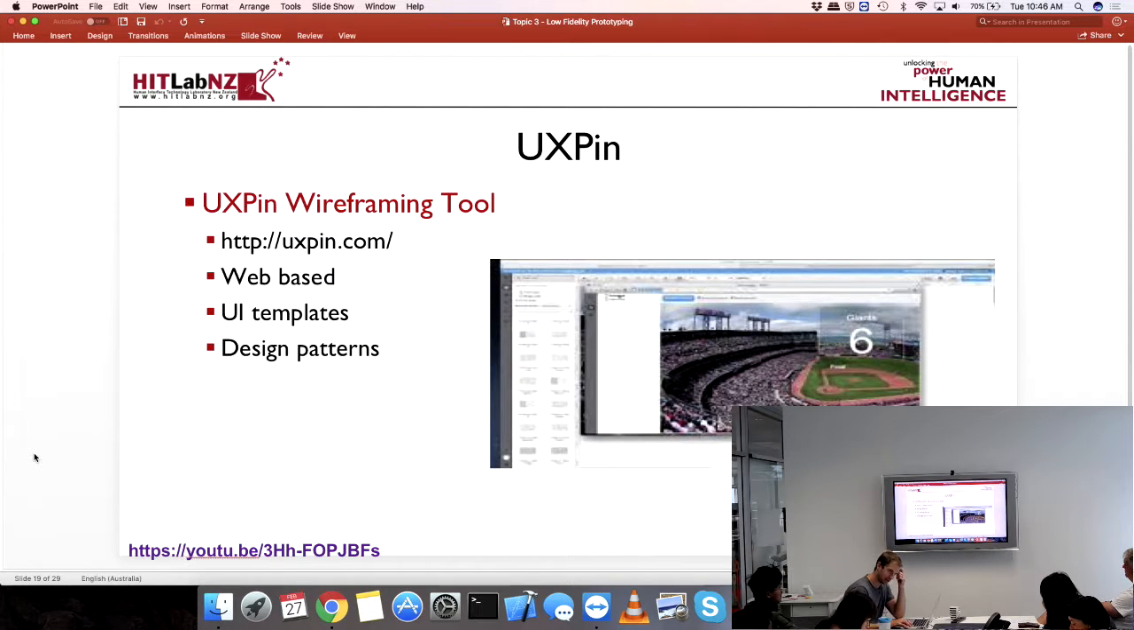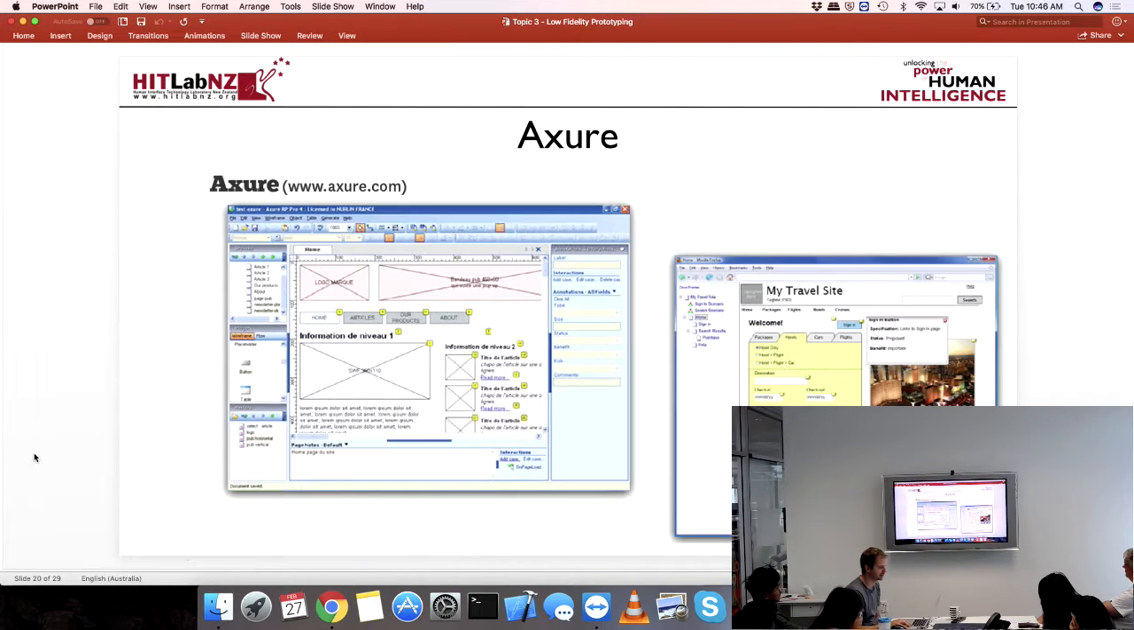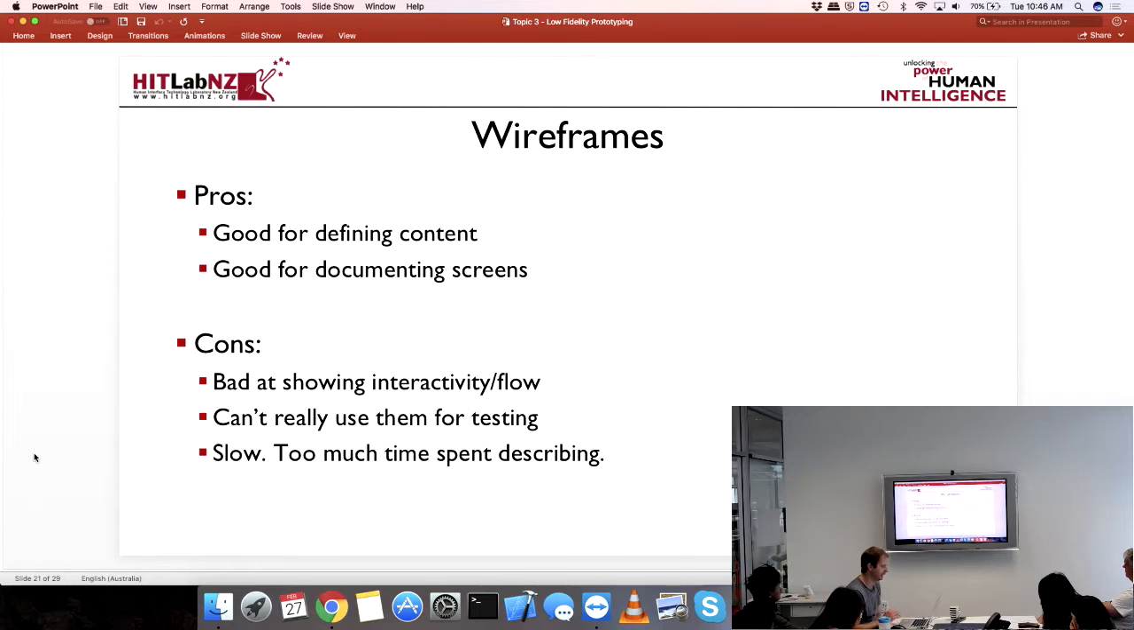Things like UXPin tend to go a little bit beyond traditional wireframing, and some people would argue it's not a wireframing tool for that reason because it allows you to focus a lot more on the visual aspects. But you know, it's context, and I'm not going to argue for or against that. Yeah, wireframes are good for defining content, good for documenting screens.